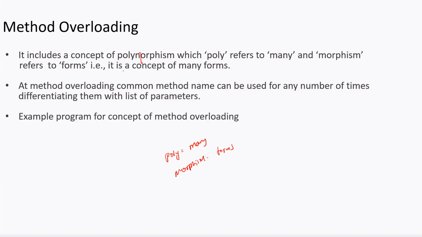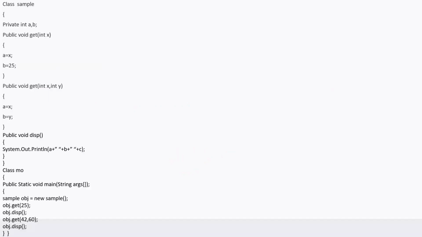Now in method overloading, what you're going to do is take a common method name. Like constructors, in method overloading you're going to take common methods that can be used any number of times, differentiating them with a list of parameters. Now you can see an example program for method overloading. Put your concentration, guys, please. This is very important. So class sample, you have taken in this int a comma b.